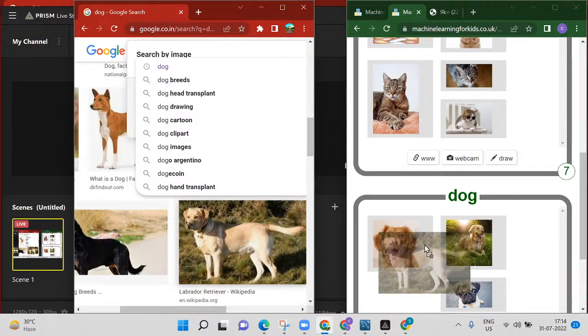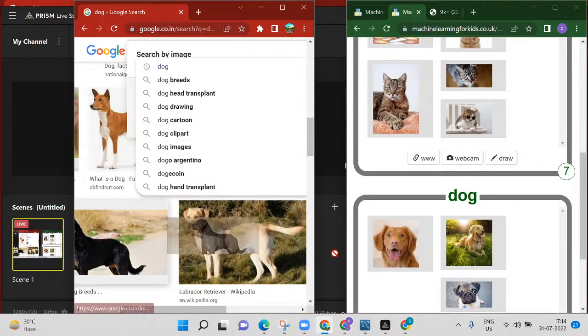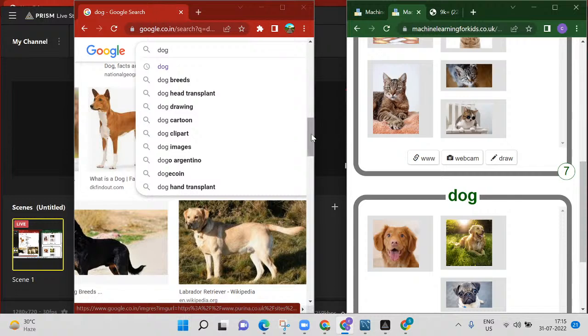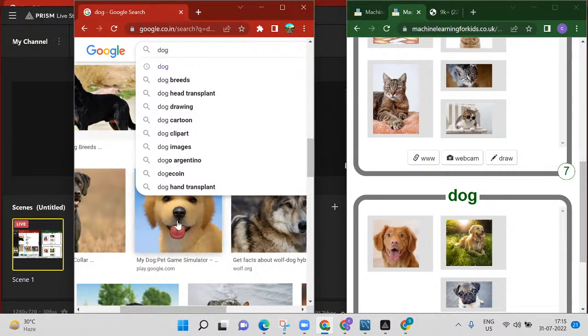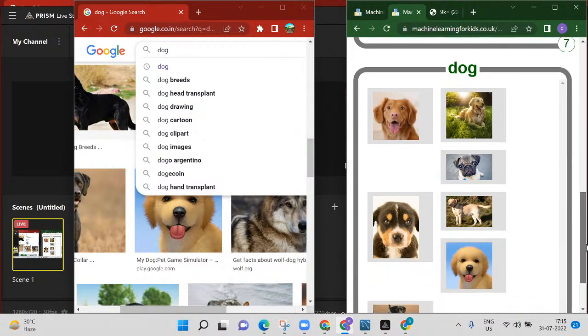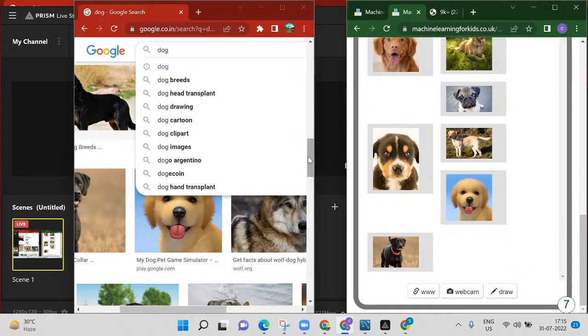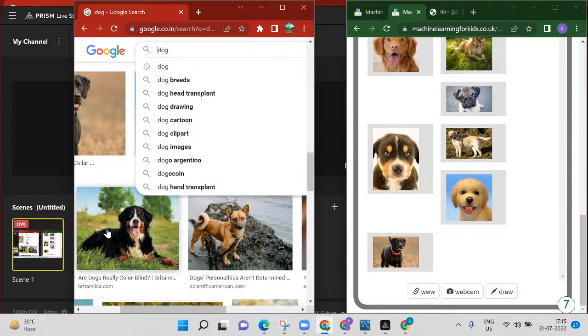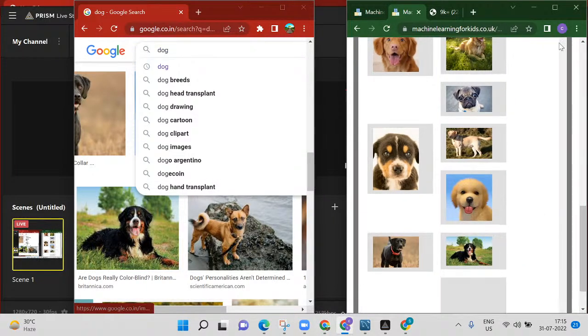I want to add this one also. I want to add this black dog also. See, we have some images. So how many images you want you can add here. So minimum you can add 5 to 6 images, right?